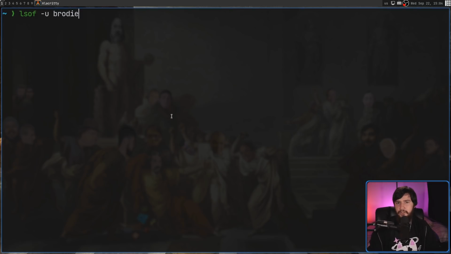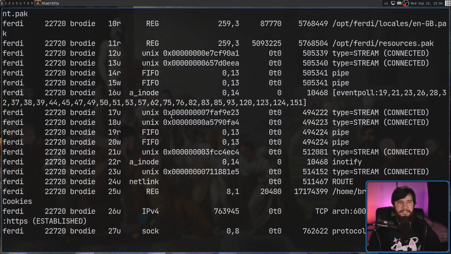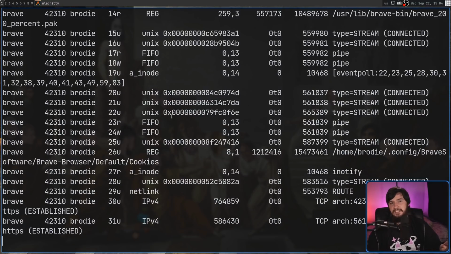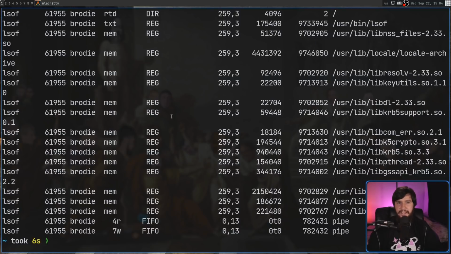And I didn't show you this earlier, but if you don't include something like dash C to specify a path, it's going to list out every single open file on your system. In my case, it's going to be a lot of things, especially because I have my web browser and I also have Ferdi open as well. And browsers tend to have a lot of random little connections going around the place everywhere.